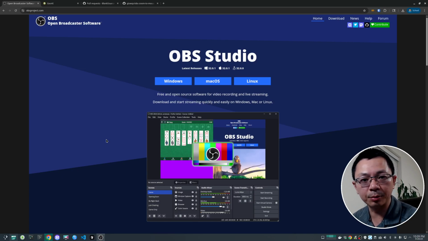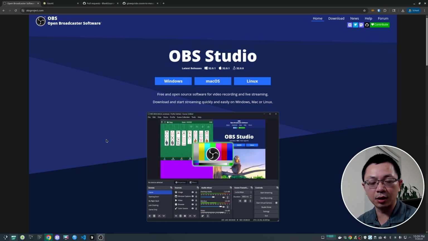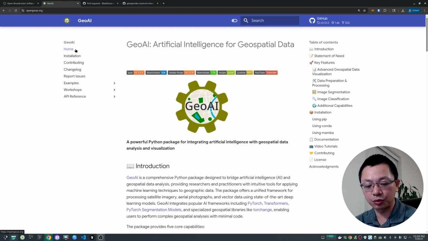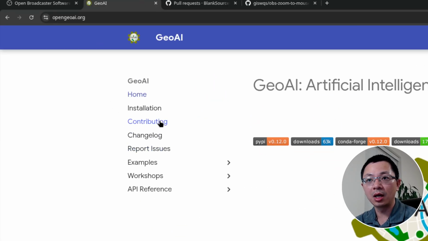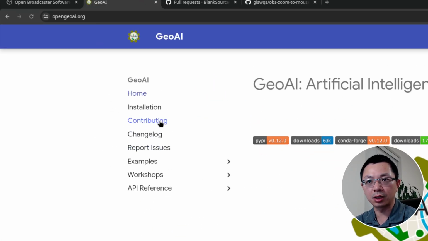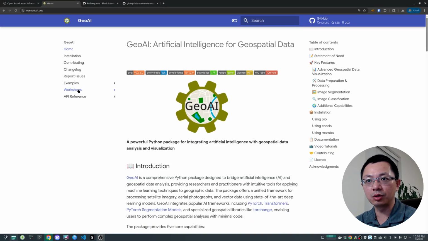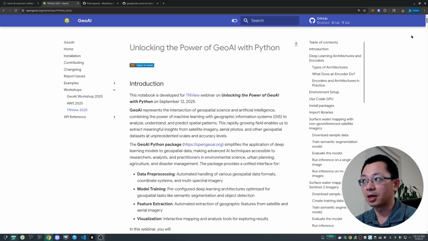Hello, in this video, I'm going to show you a quick fix to the OBS Studio Zoom to Mouse script. I've been using this script for years to record videos. It allows you to zoom to any portion of the screen by pressing a keyboard shortcut. This can be particularly useful if I'm teaching, for example, live coding, and there is a lot of source code.